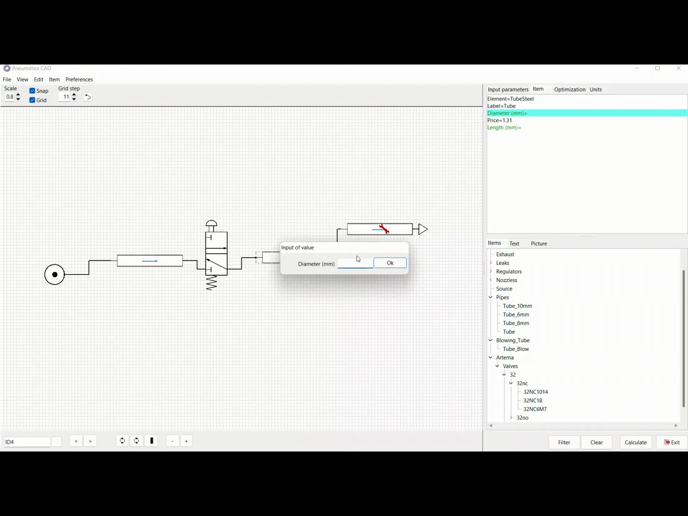And now it is asking me for this tube, and now for this tube. Let's do this. And now we need to put the input pressure here, in bar, and the program automatically calculates the full network of components. So let's have a look.